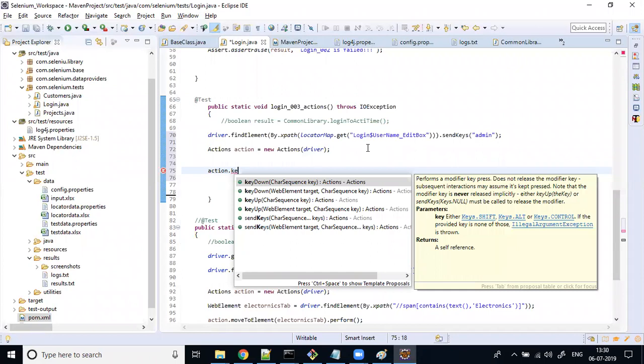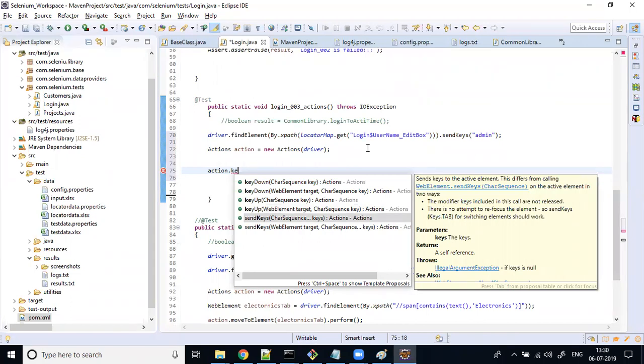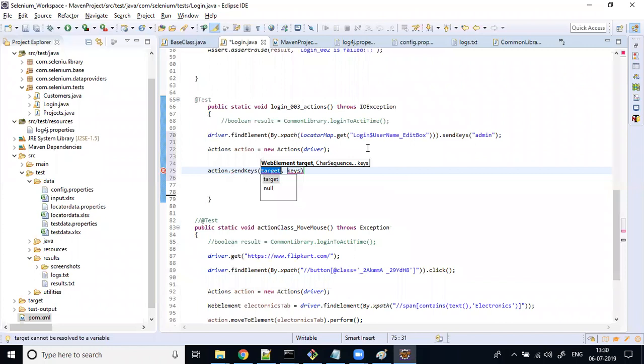There is a method called send keys. With send keys, you can either send a sequence of characters or use some other soft keys. I'll show you this send keys. This is the send keys method of the Actions class. Don't get confused. We are not using the send keys method of the WebElement. We are using the send keys method of the Actions class.